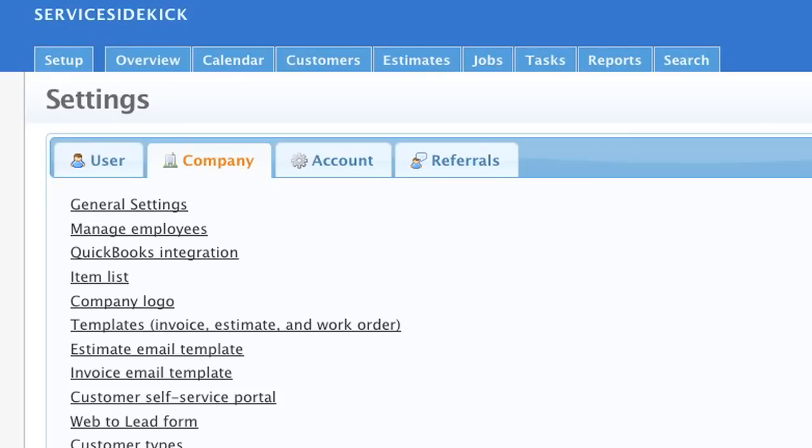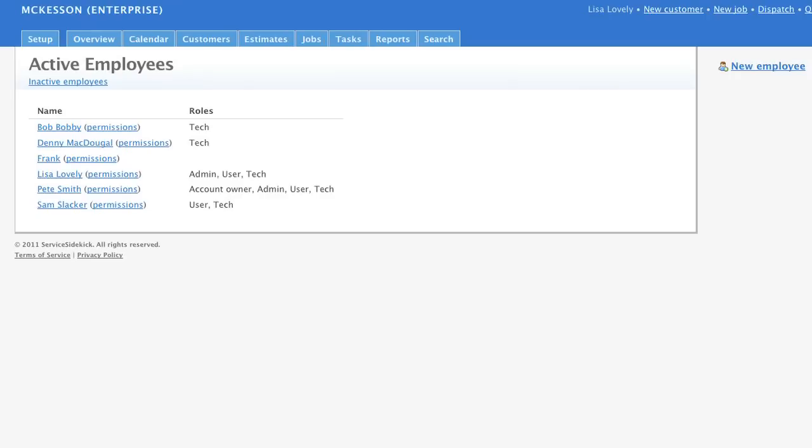The other important function of an administrator is to manage the employees. To add and modify an employee, you will go to the Settings tab. Click on the Company tab. Next, click on Manage Employees. In the upper right hand of the screen, you will see New Employee. Click on the link to add a new employee.